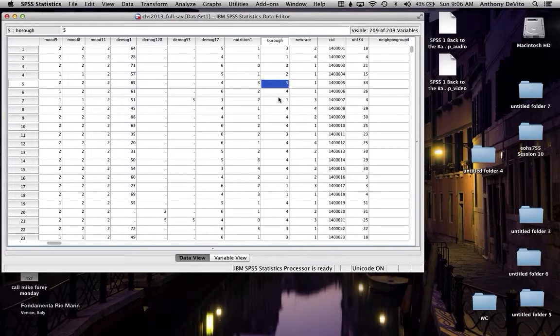So pretty obvious: 1, 2, 3, 4, 5. These are the New York City boroughs. But SPSS doesn't understand that. It has no idea what these numbers mean.